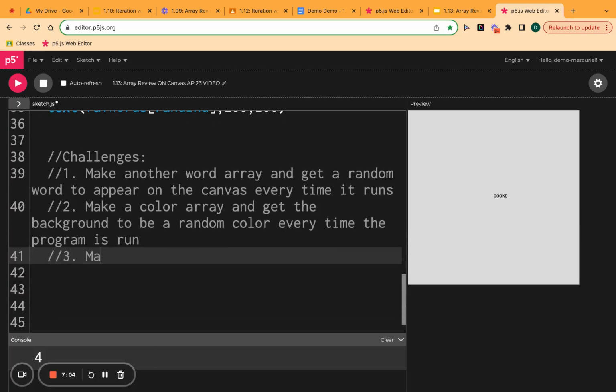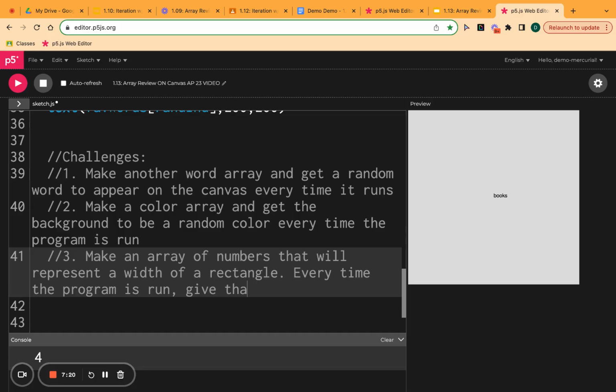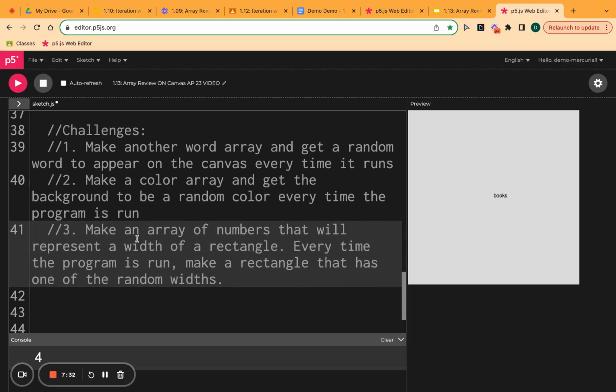And 3 is make an array of numbers that will represent a width of a rectangle. Every time the program is run, make a rectangle. Make a rectangle that has one of the random widths. Okay, I'm excited to see what you can do.